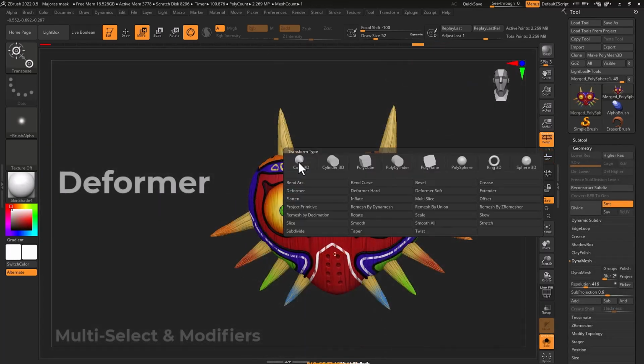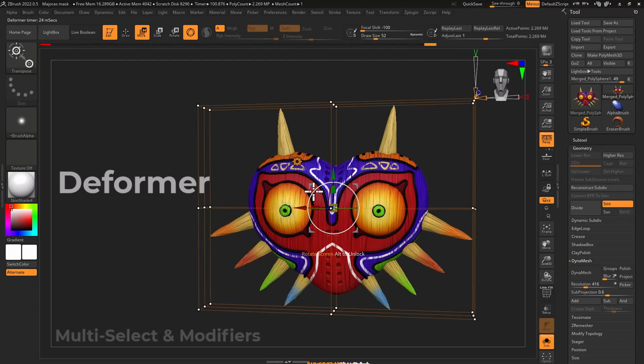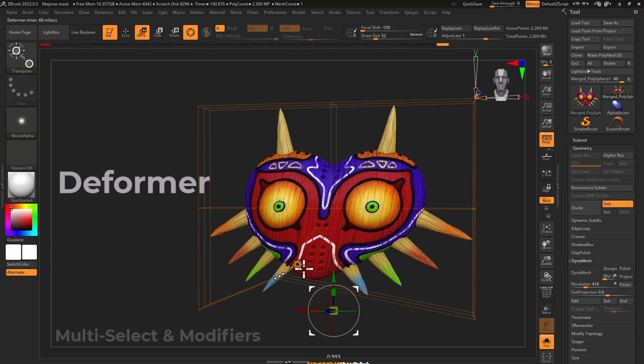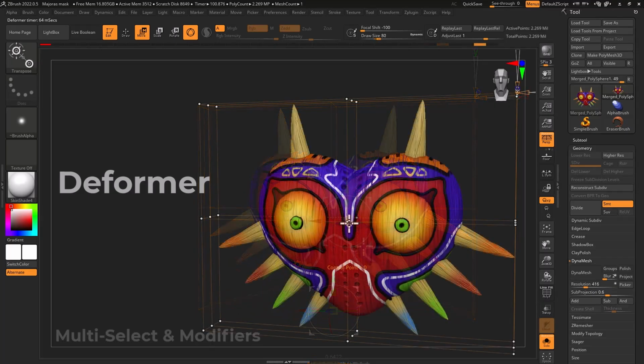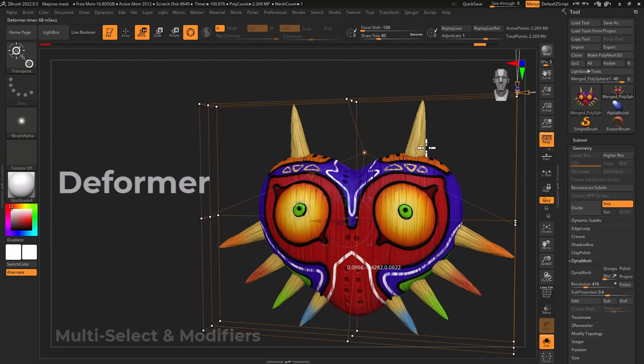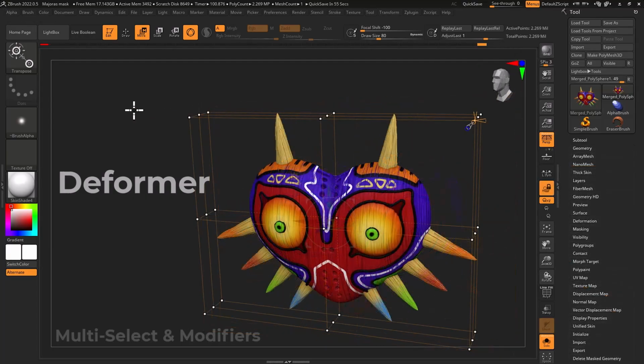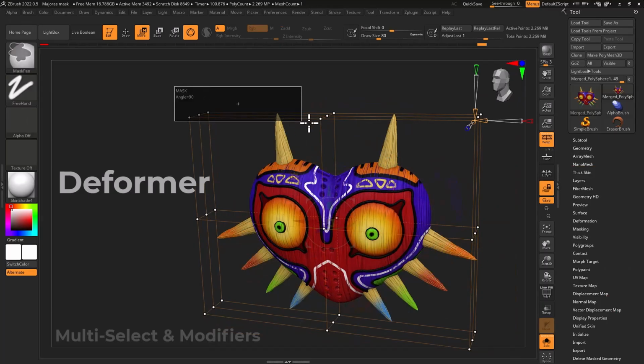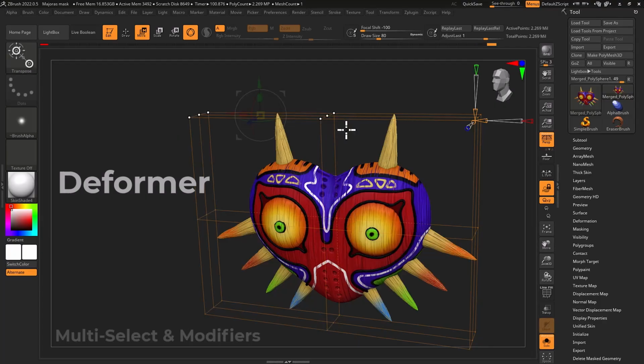Selecting the Deformer modifier will place a 3D grid around your mesh with points available to manipulate and deform your model. Simply click and drag to move points. Move multiple points by unmasking them. Control, click and drag over points. Press and hold Alt before releasing to unmask points.